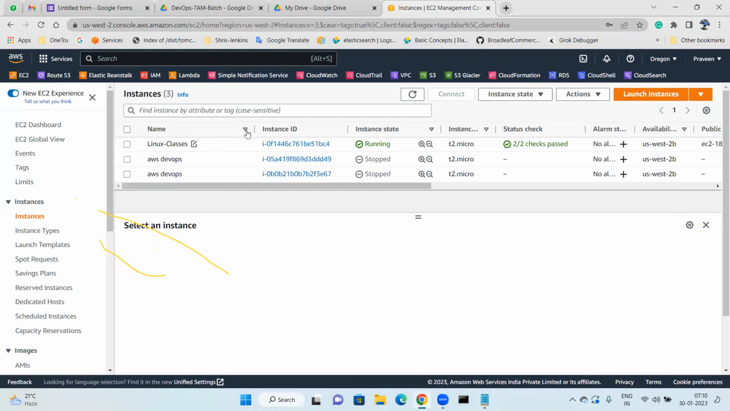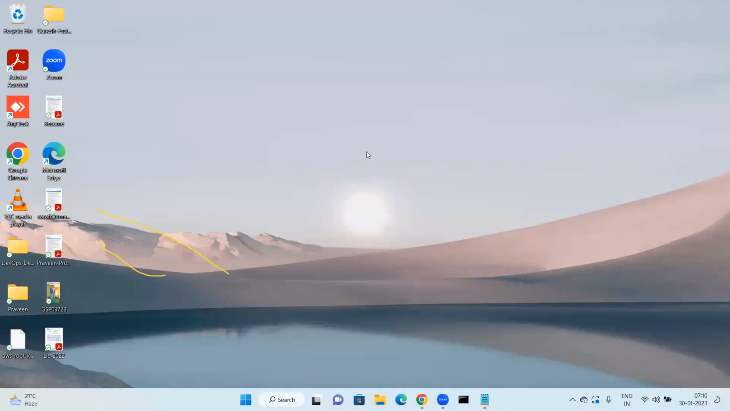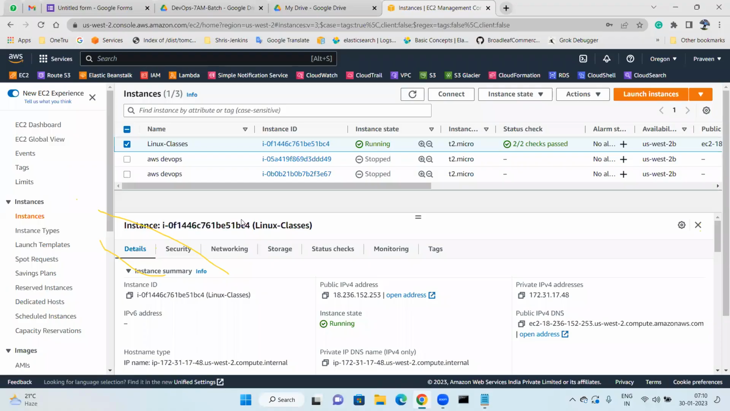Right now, I have my AWS account. From there, I created one server. Normally this is my Windows OS. To execute commands I need a Linux server. That is the reason, from the AWS point of view, I created one Ubuntu OS. This is an Ubuntu server.